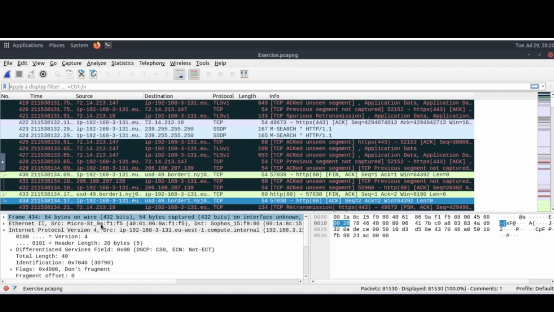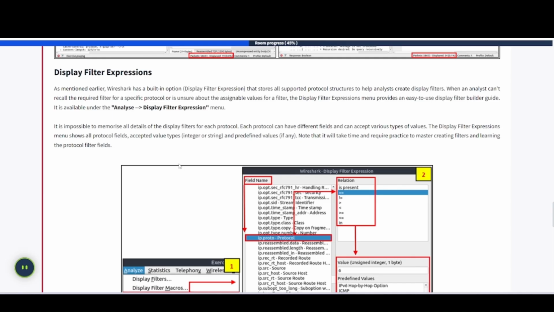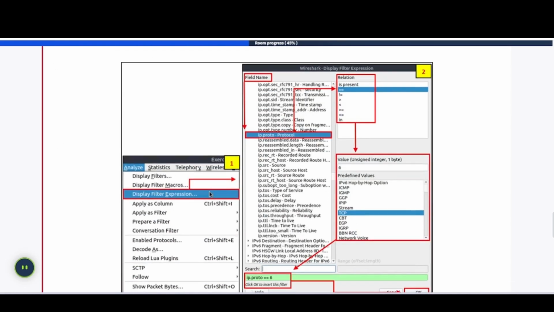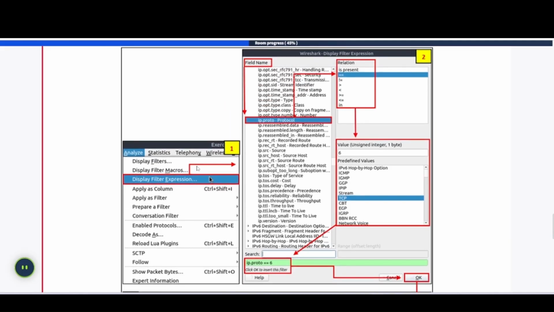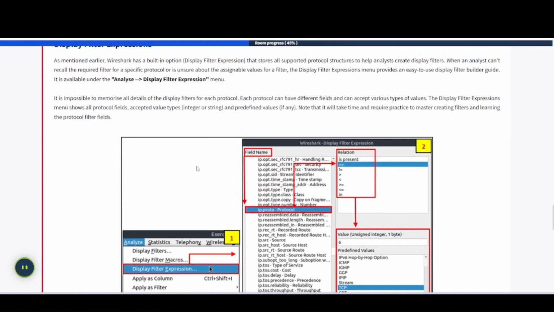Okay, and I believe that's it, right? Okay, so let's go ahead and read on here. It's impossible to memorize all the filters, okay? The display filter expression menu shows all protocol fields and accepted values. Note that it will take time and require practice to master creating filters and learning the protocol.